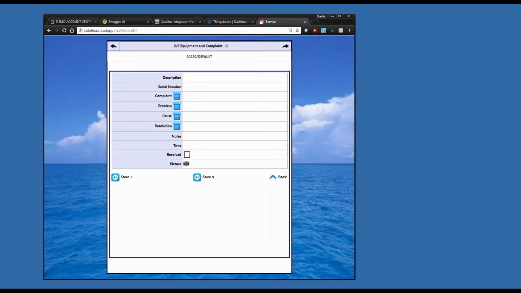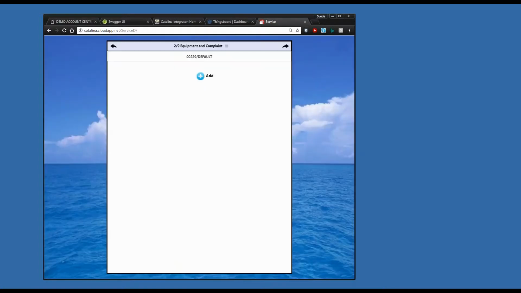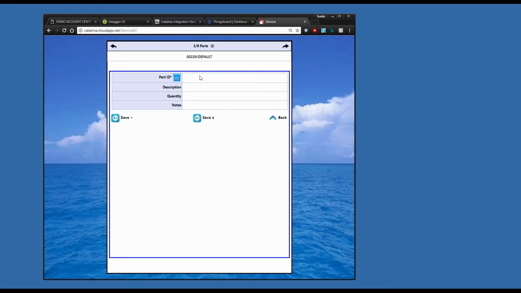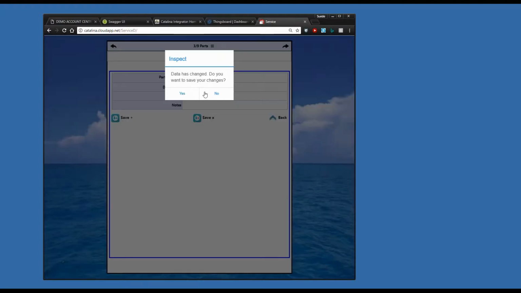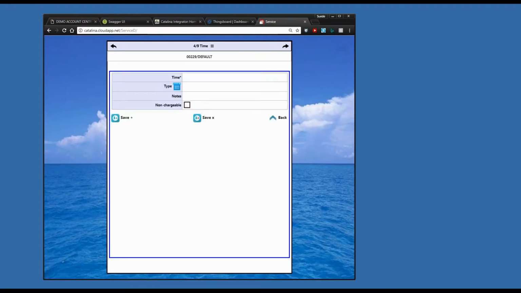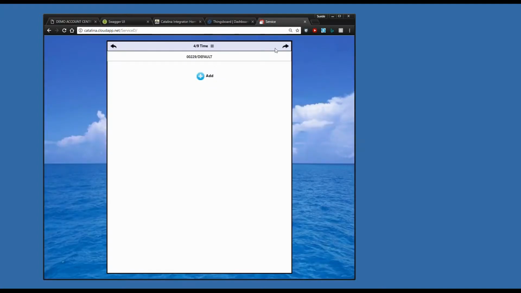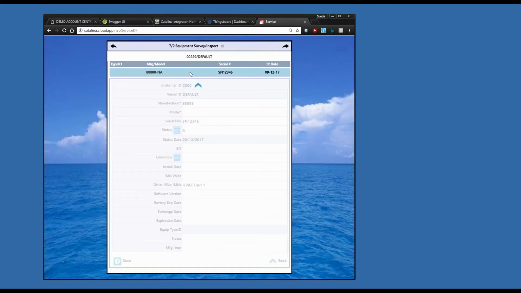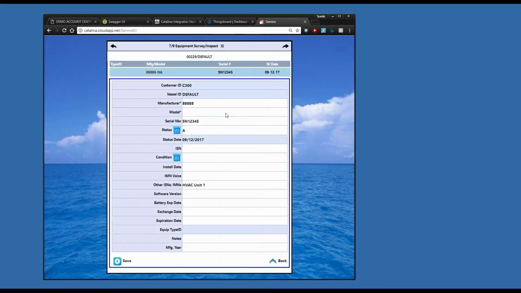And I could go ahead and add parts to it if I wanted to and be able to deal with that. I can go ahead and add even time to it and be able to deal with that. And let's keep going. Expenses, if I have expenses, if I have notes, I could also look at the equipment that failed. So I can drill into that and be able to look, and I can see, okay, it's this item here, this HVAC unit number 1.